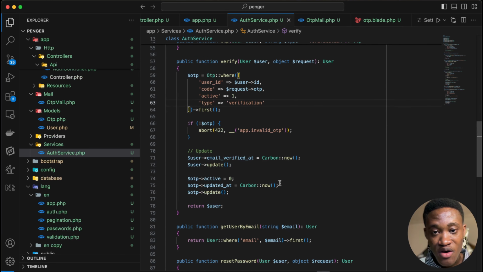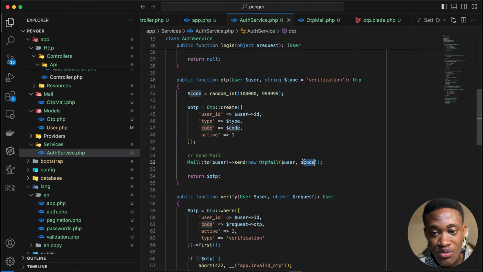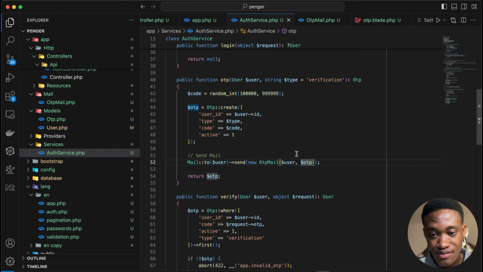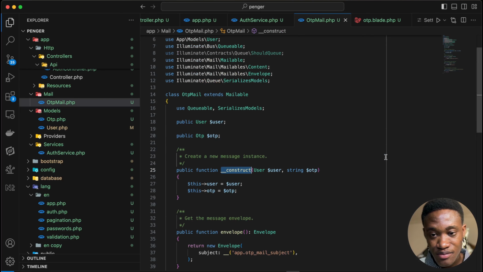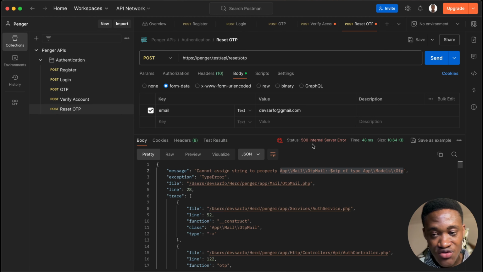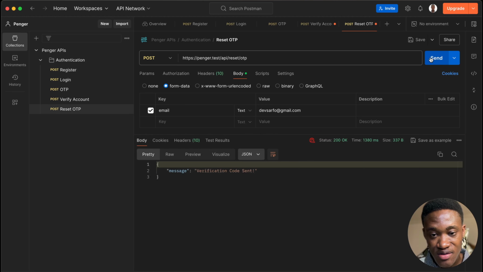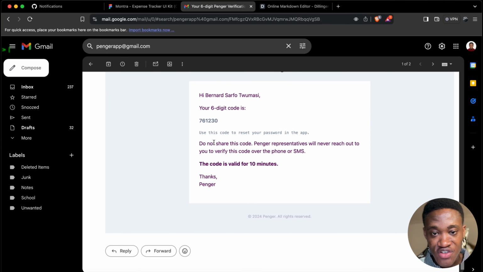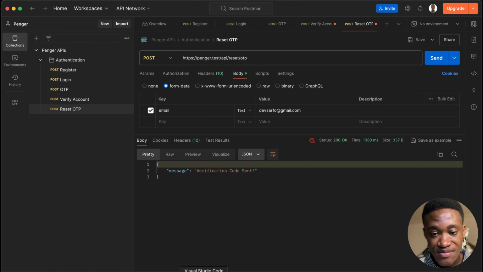So over here, when we are sending the email, we do not want to send the code, we rather want to send the actual OTP, and then we send it. Also, you need to make the change here in the type of the data in the constructor. Let's go ahead and send it. Good. Now it sends the verification code. If I go to my email and I view my verification code, now it's saying that use this code to reset. And as you can see, the formatting is off, and we can fix that.